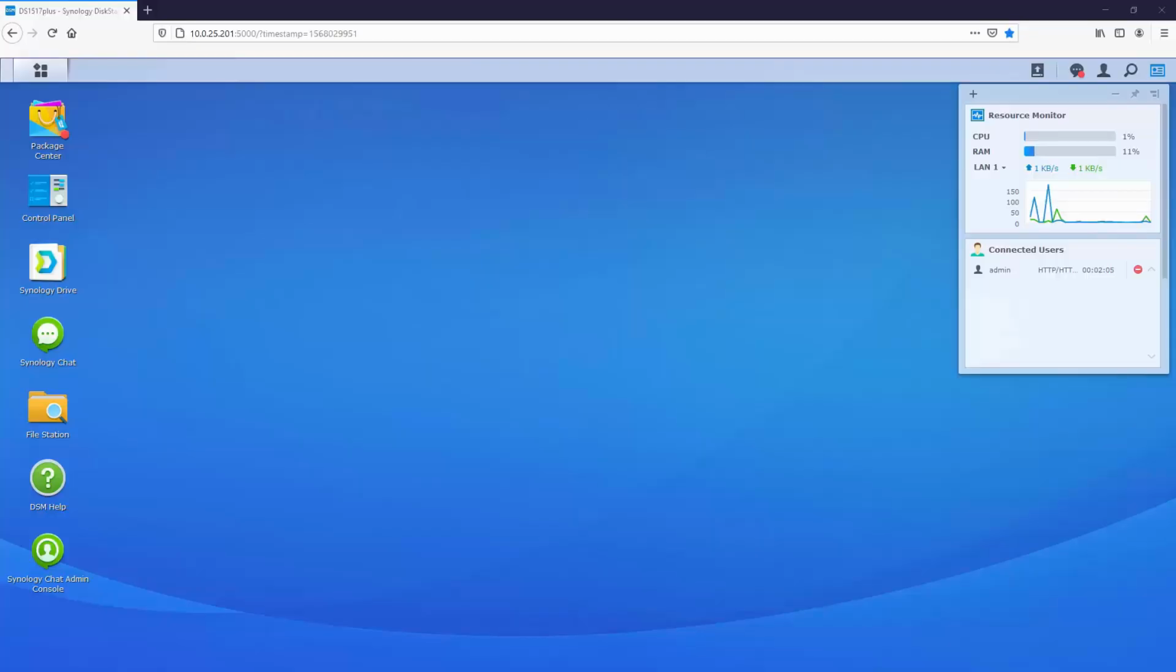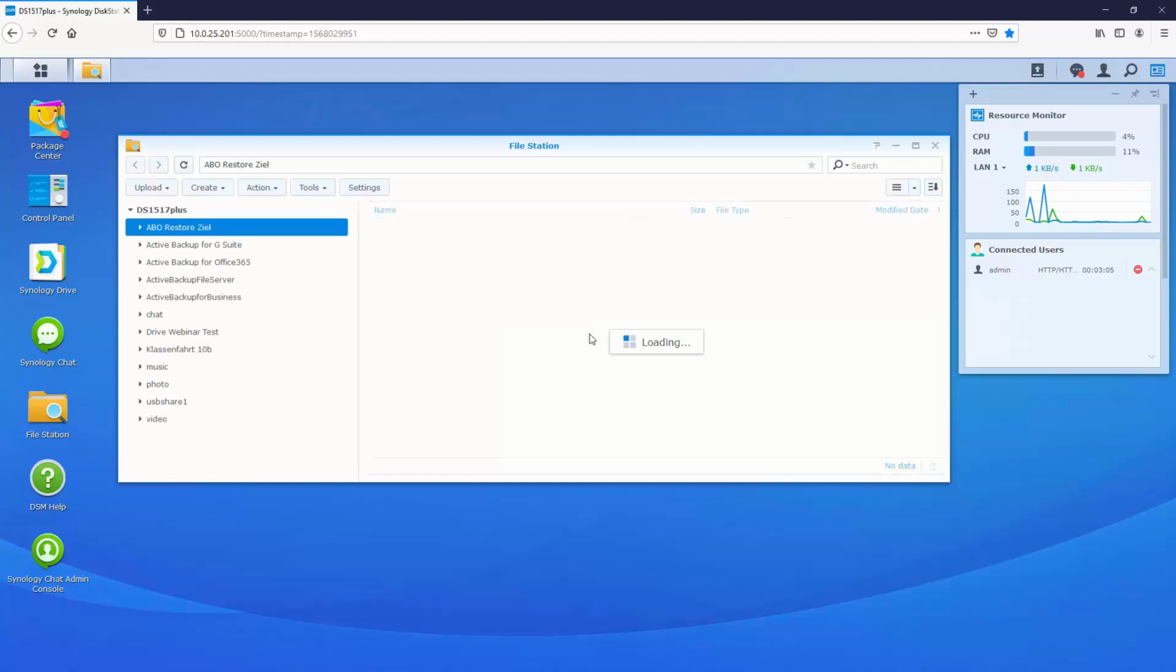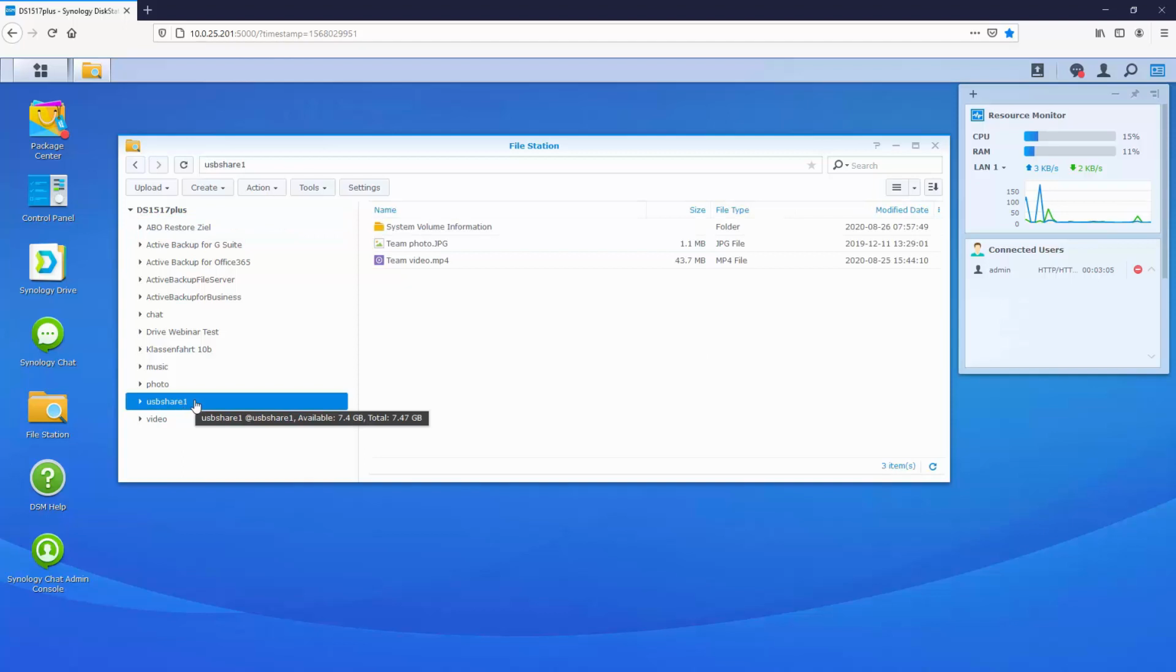Now we connect the flash drive to our Synology NAS and switch to the DSM interface with File Station. In File Station, the stick is directly recognized as USB Share 1, and we can already see the data on the stick. USB Share 1 is a default name when we connect USB media for the first time. If we connect several USB media, they would be recognized as USB Share 2, 3, 4, etc.